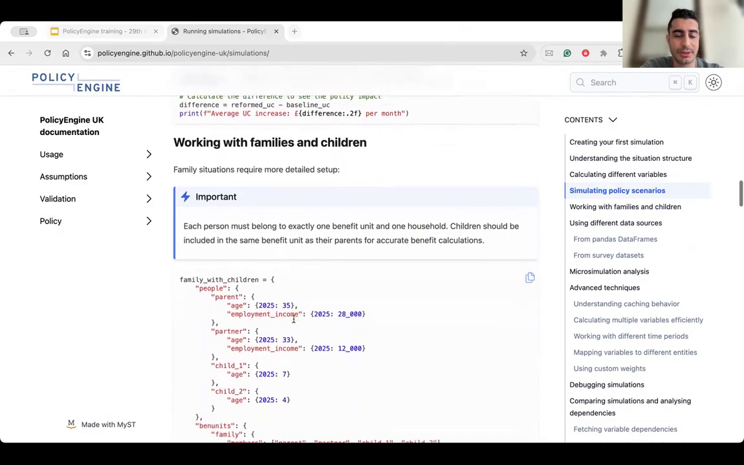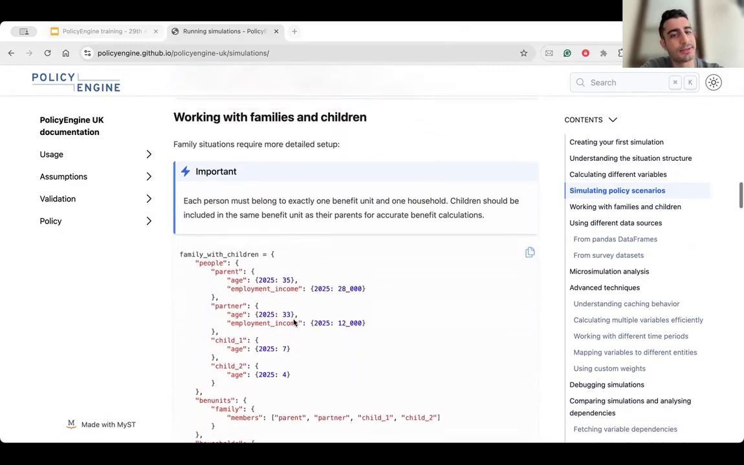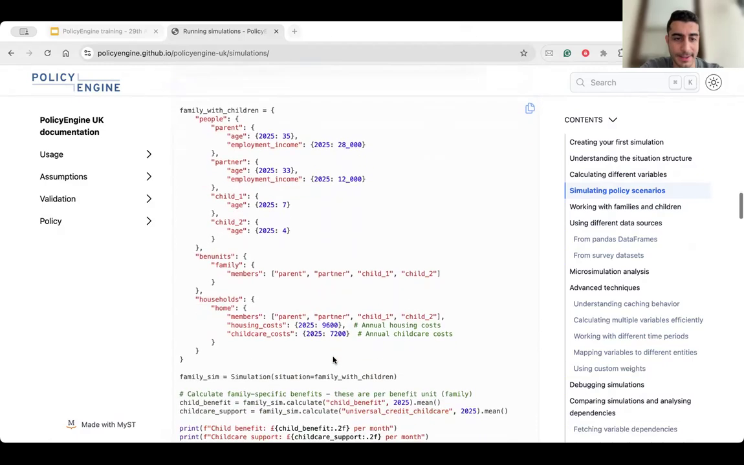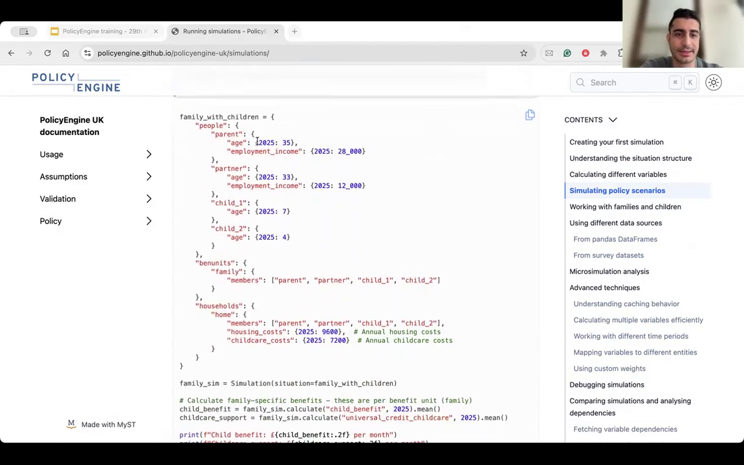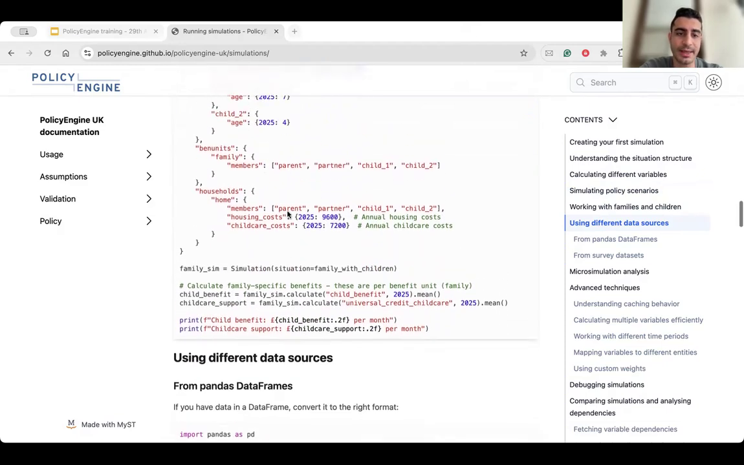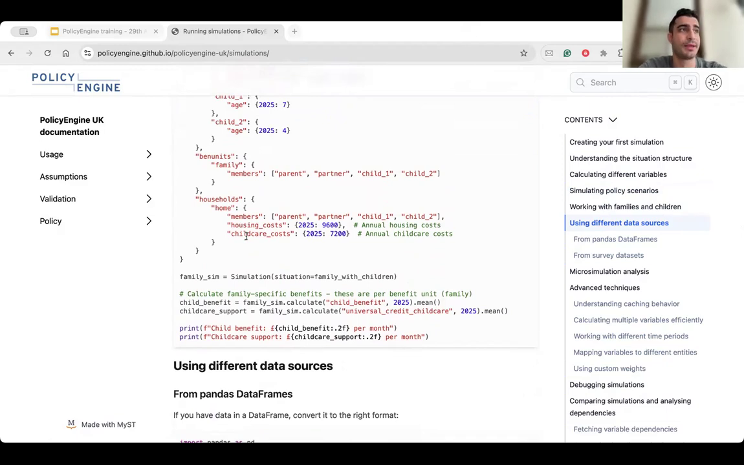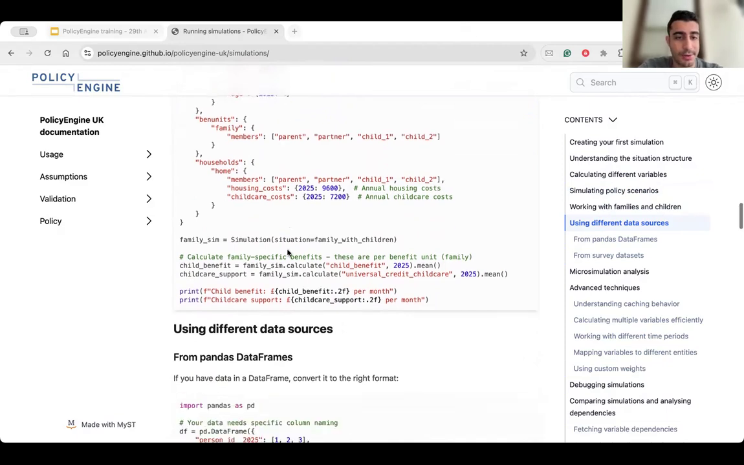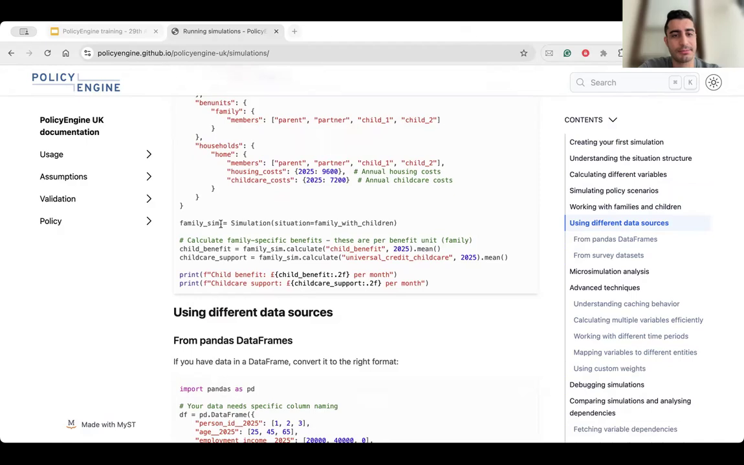Here I put some examples for working with families and children. We can see, again, how we can assign different values for different parameters based on the child and parent, the people in the group, and also at the household level, how we can assign, for example, housing cost or childcare cost. If you want to see the impact of a reform on childcare subsidies, then you need to assign some variables for childcare costs.